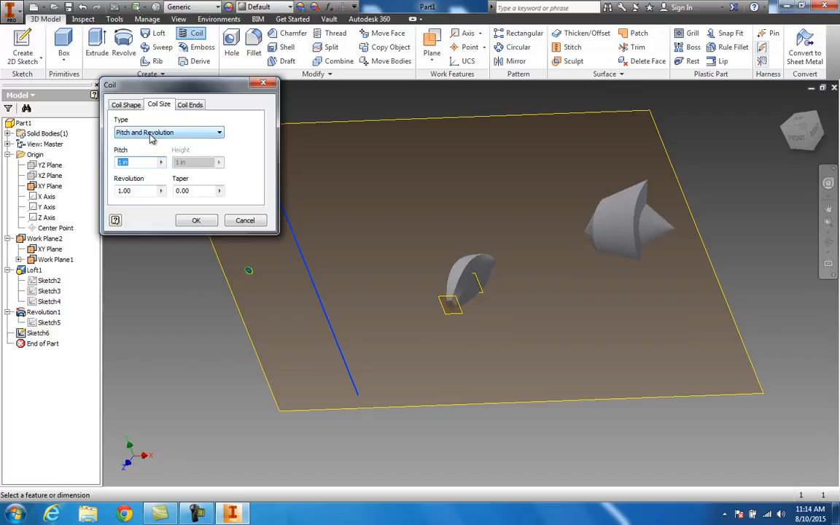That's the distance between. So like on this spring that I'm going to make, it's going to be the distance between one coil to the adjacent coil, and you're measuring it from the same spot. Okay? So if you've got pitch and revolution, revolutions is how many times you want it to go around. Say you want to go, let's do 10 revolutions, and we want it pitched at 0.25. Okay? So I hit OK on that.